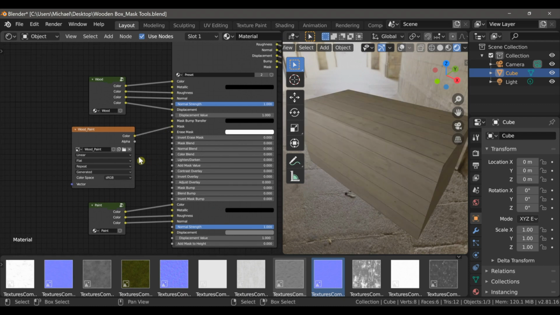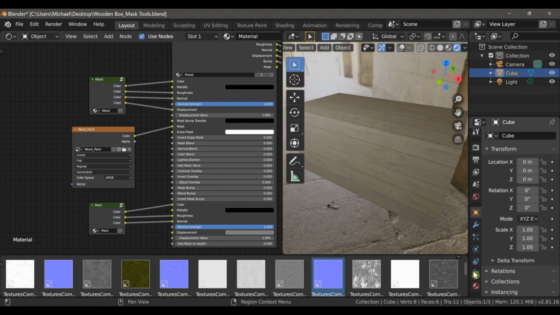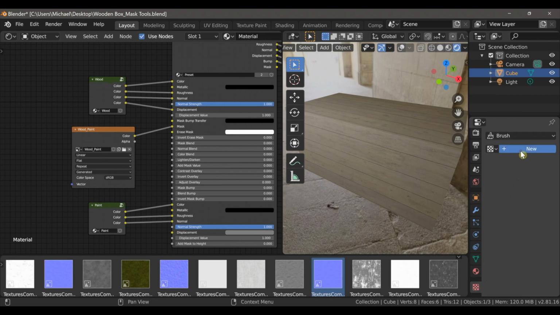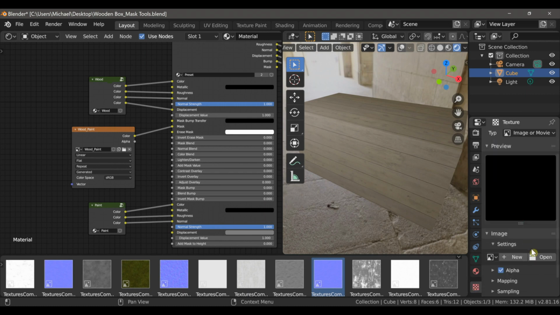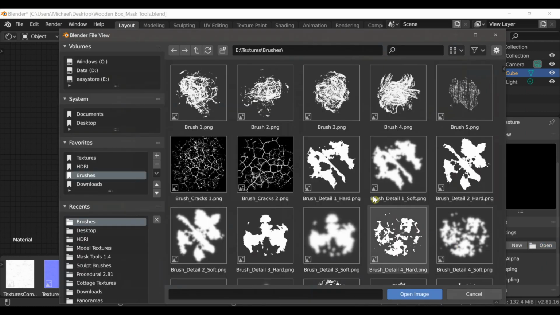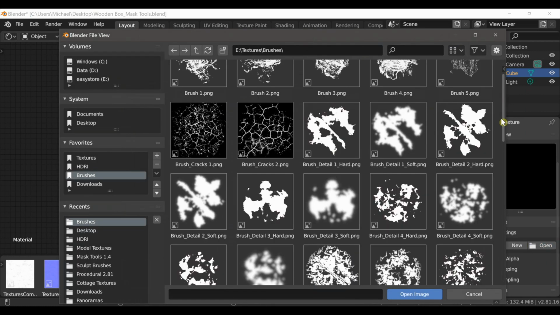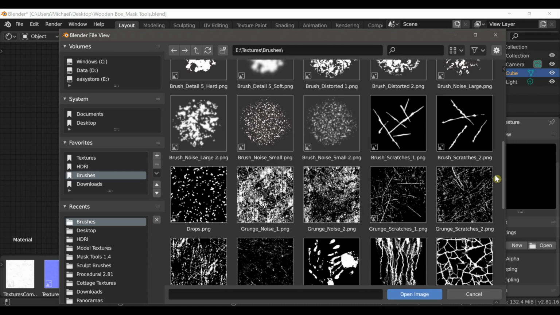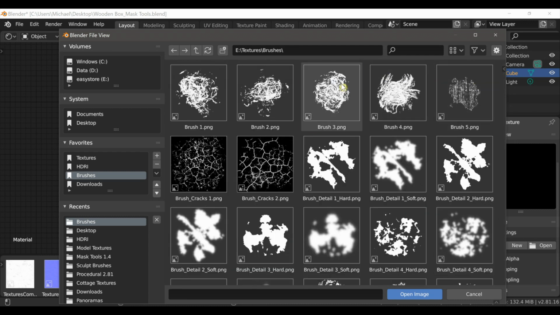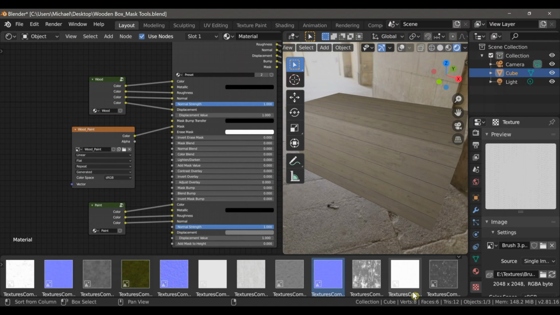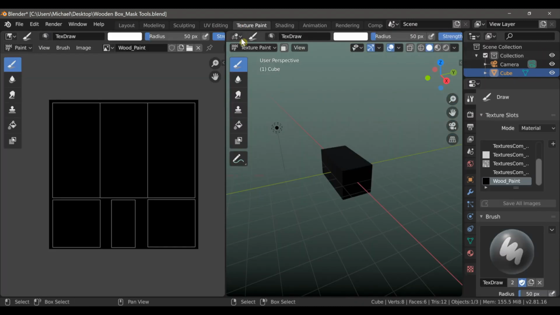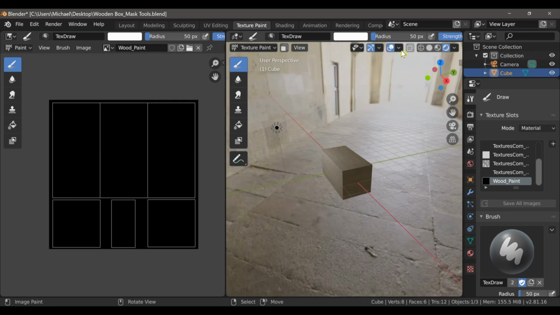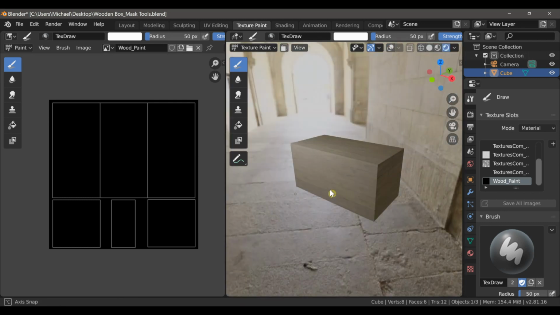And before I go into my texture paint settings, I'm going to add a custom brush. So in the properties window, if I scroll all the way down to the textures tab, I can click on it and then add a new texture and then click open. And Mask Tools, of course, comes with all of these custom brushes. And I'll just choose a very generic noisy brush. So I'll use maybe this brush 3, click open image. And now I'll go to my texture paint settings and I'll go into rendered view and then disable the overlays.